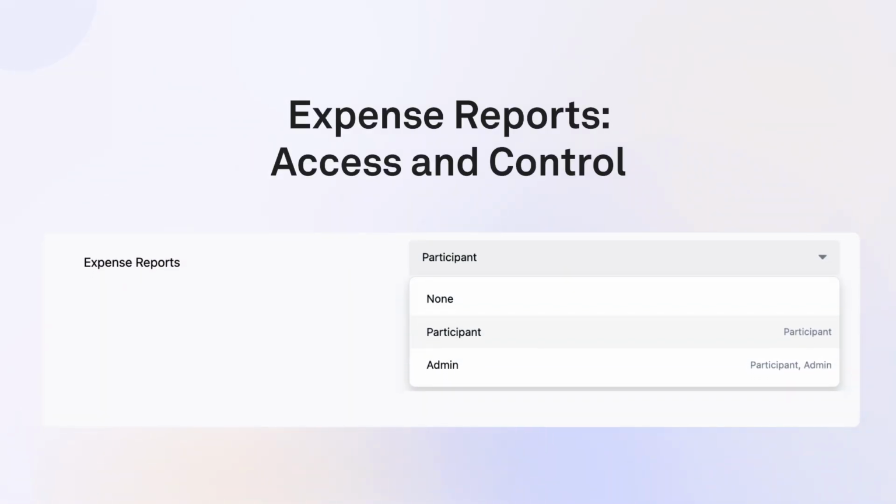Welcome to our guide on how to control access and responsibilities within expense reports in Docket. Efficient management of expense reports is essential for accurate financial tracking. Docket offers 3 permission levels to control access and responsibilities within the expense reports feature.